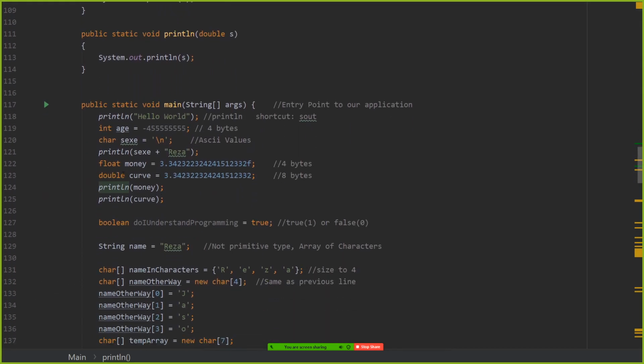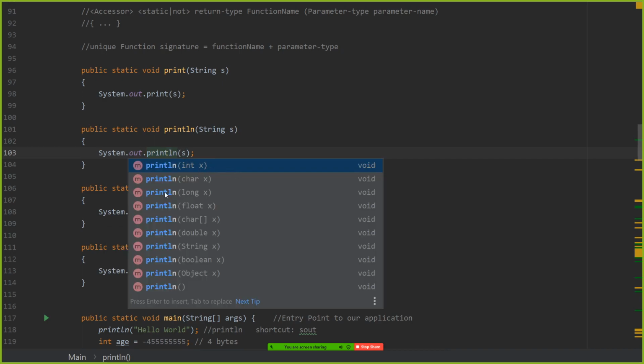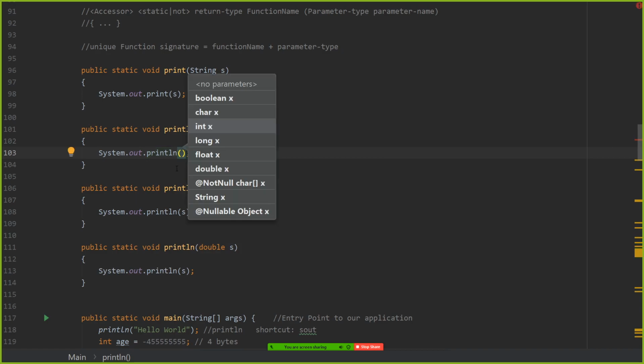Notice here, when we call those printlns, actually, let me do something else. Notice all of this IntelliSense showing you. You'll see that the parameter inside is int, character, long, float, character array, double, string, boolean, object, and so on. And the return type is always the same, void. These are all different functions that have been overloaded. And you've been using them for ages.